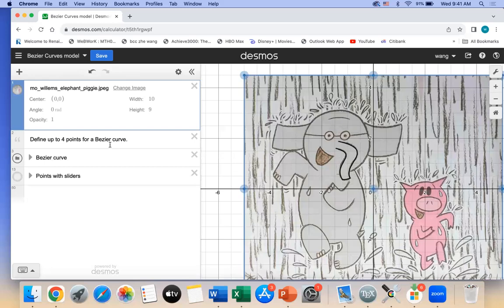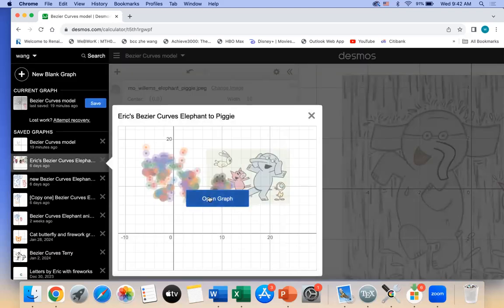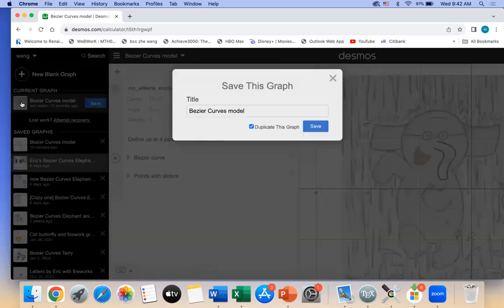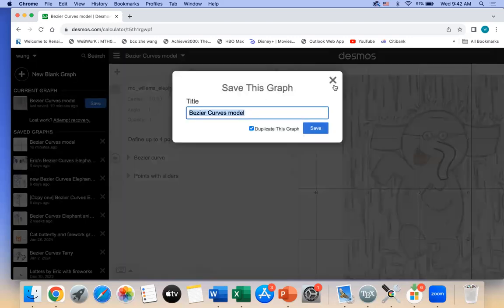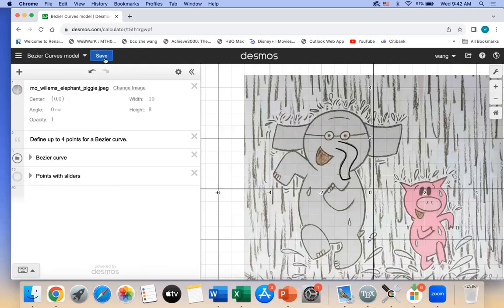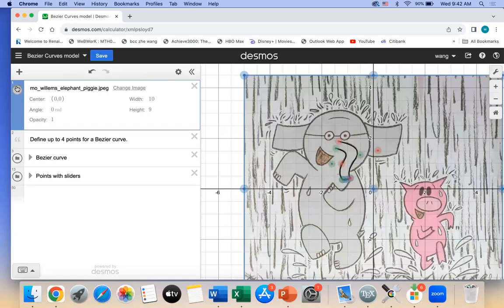So now let me show you more pictures. Let's go back to save this first. Save this, and delete the picture. You don't have to use Elephant or Piggy. You choose your own cartoon character and make your own picture.